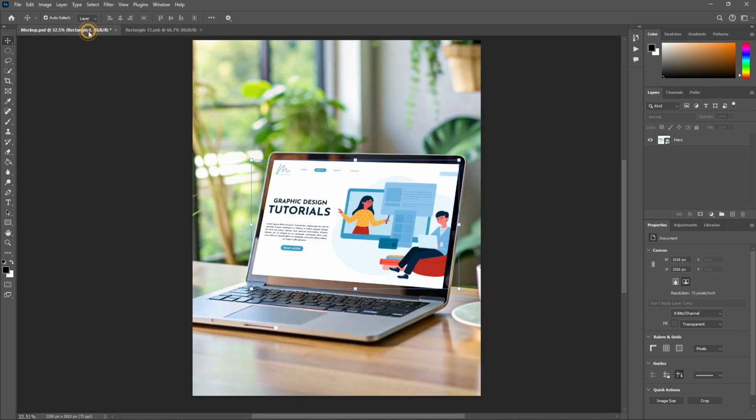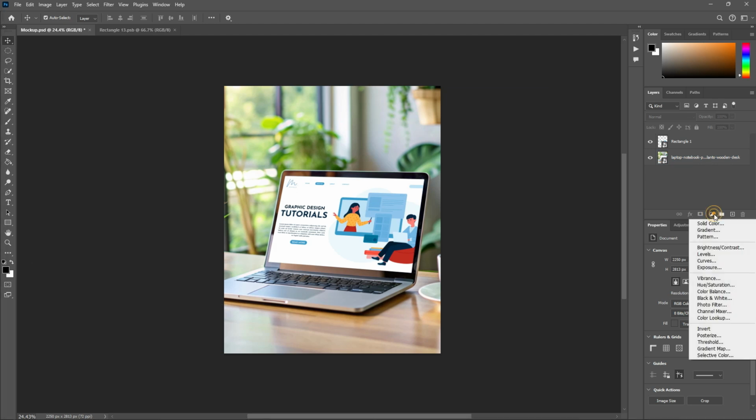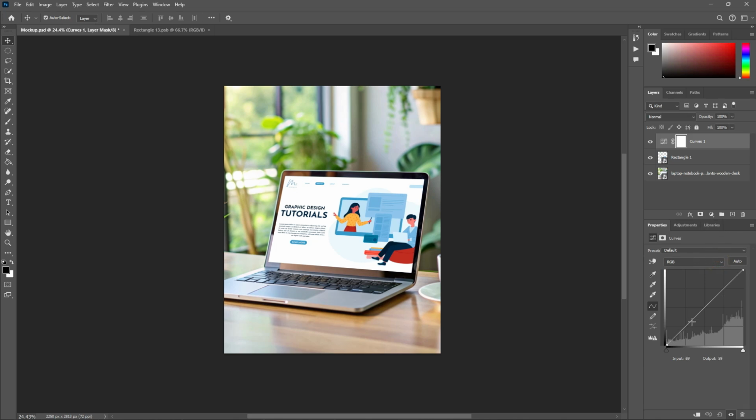Every time you update the design, it will automatically fit into the same place without needing to realign it. If needed, you can adjust curves until it looks just right. Take your time until you achieve the desired effect.